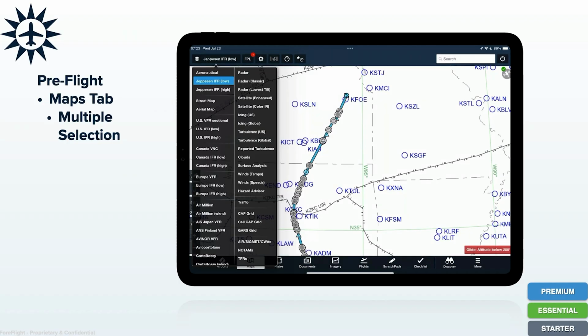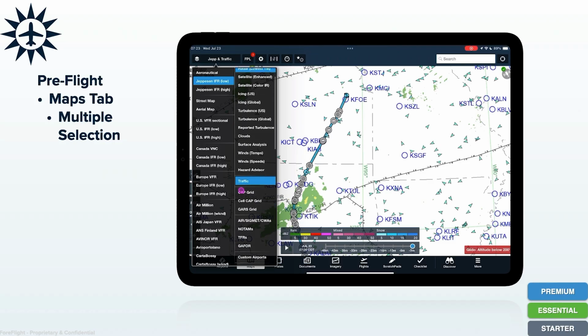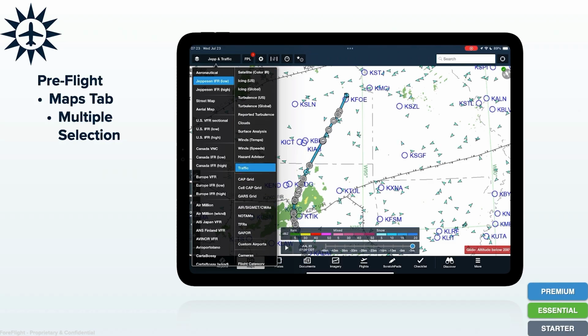What this does is give you the ability to toggle layers on and off without reopening the selector. So if you want to look at multiple layers at once, you're going to see me turn different layers on. There's radar, I don't remember exactly what I did this morning. I turned on my radar layer, I turned on traffic, but I don't have to keep reopening it.